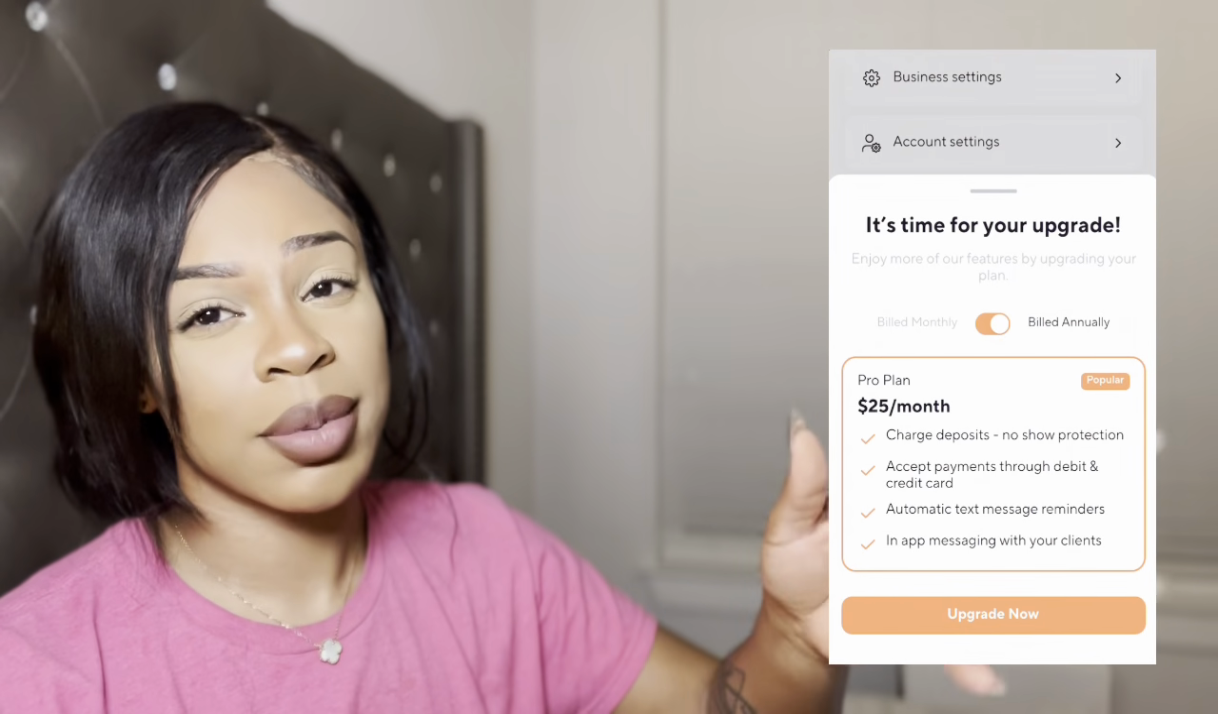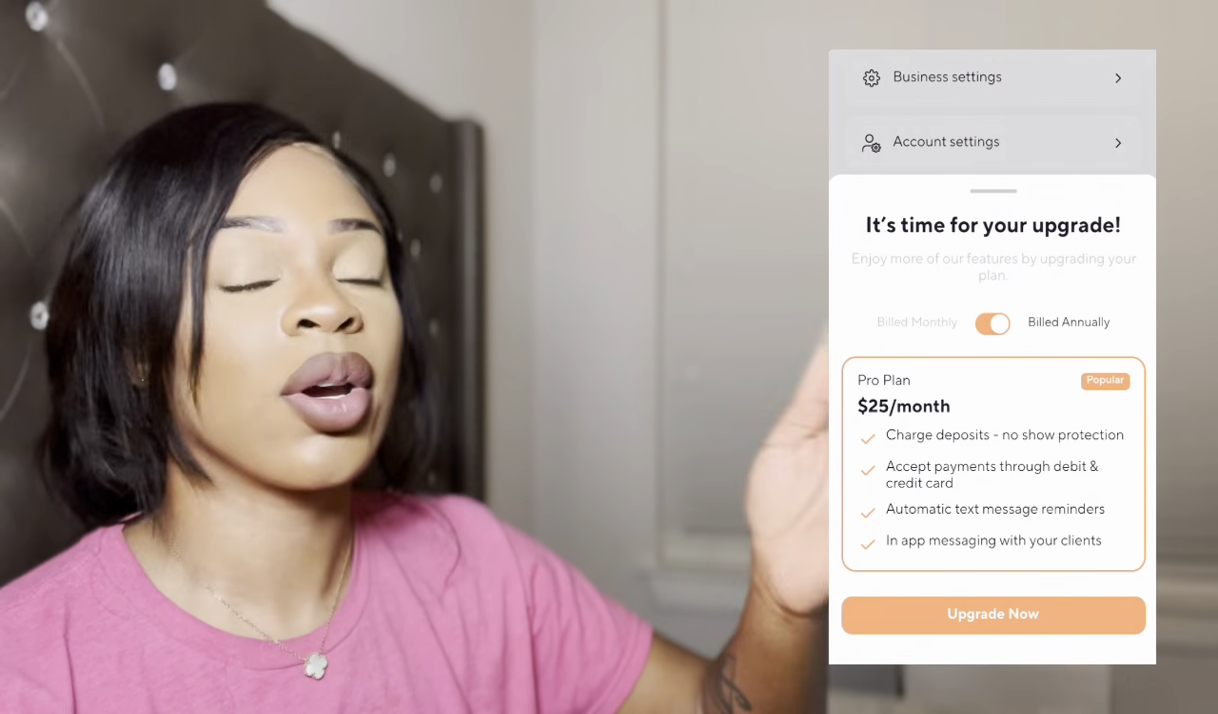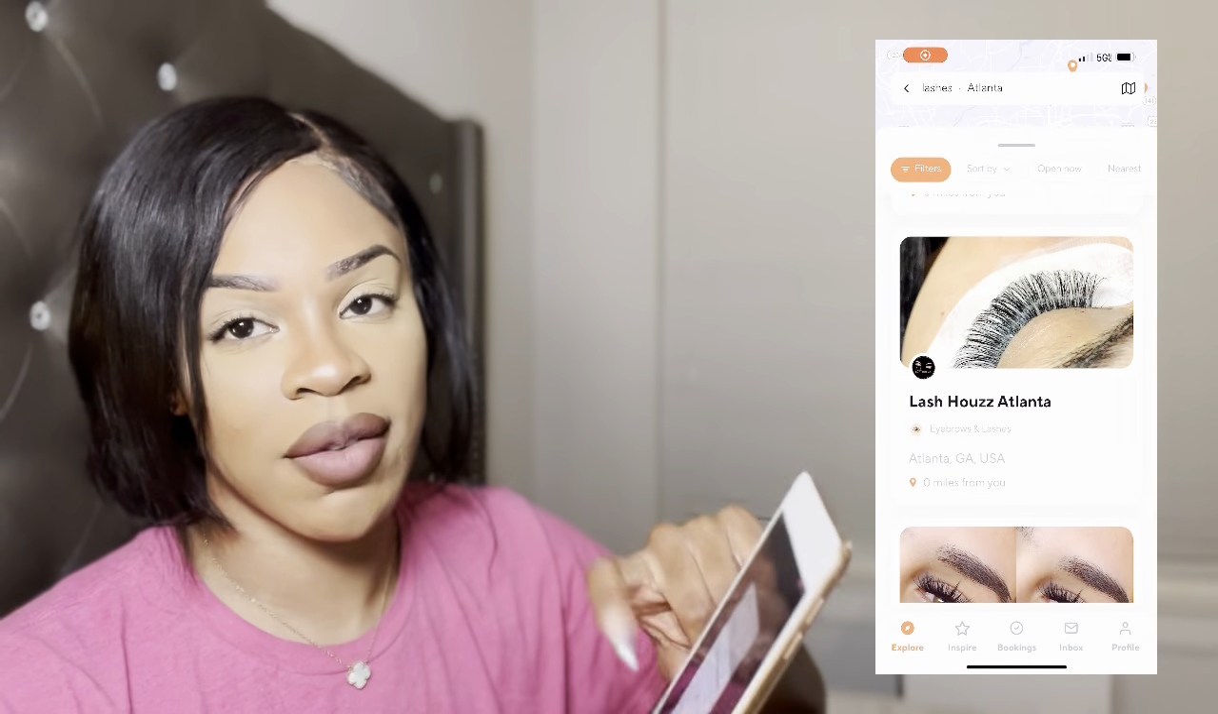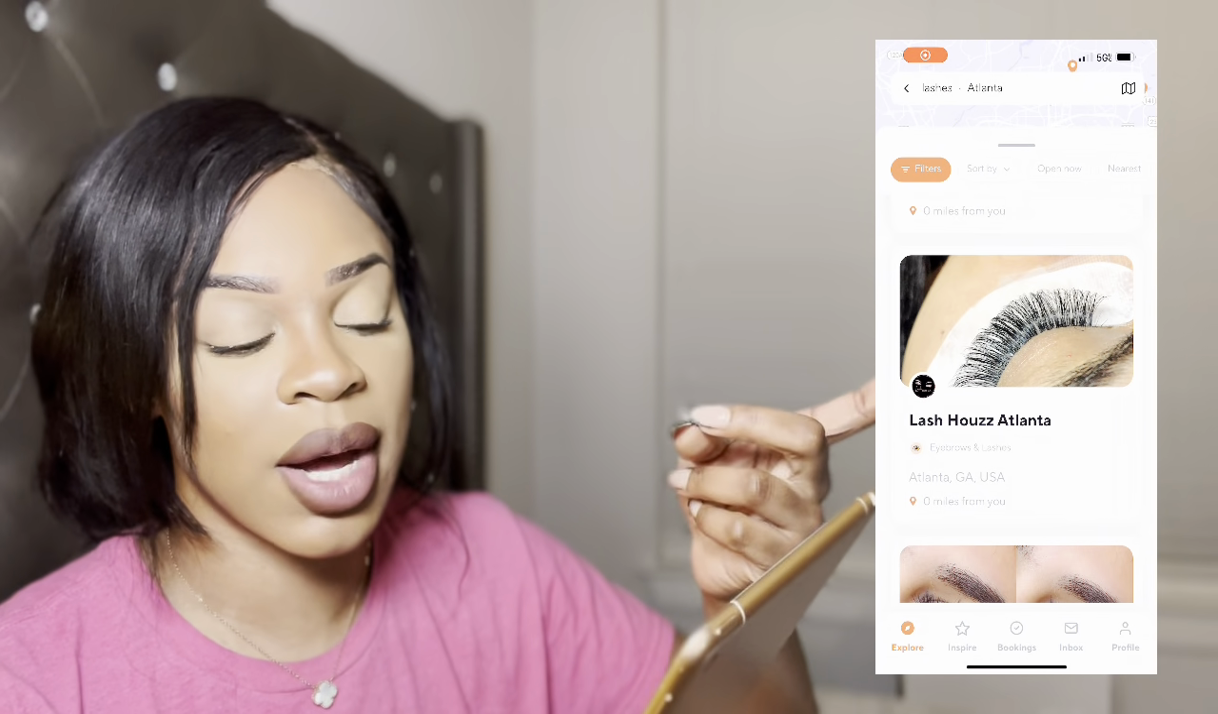The $16 option, it's okay, but you're gonna wanna do the next option, which is a $27 option. That's where you're gonna get the text messages. So they'll get an email and a text message. You're gonna get an email and a text message. With this, that's $25 for everything. You're gonna be able to charge the deposits.